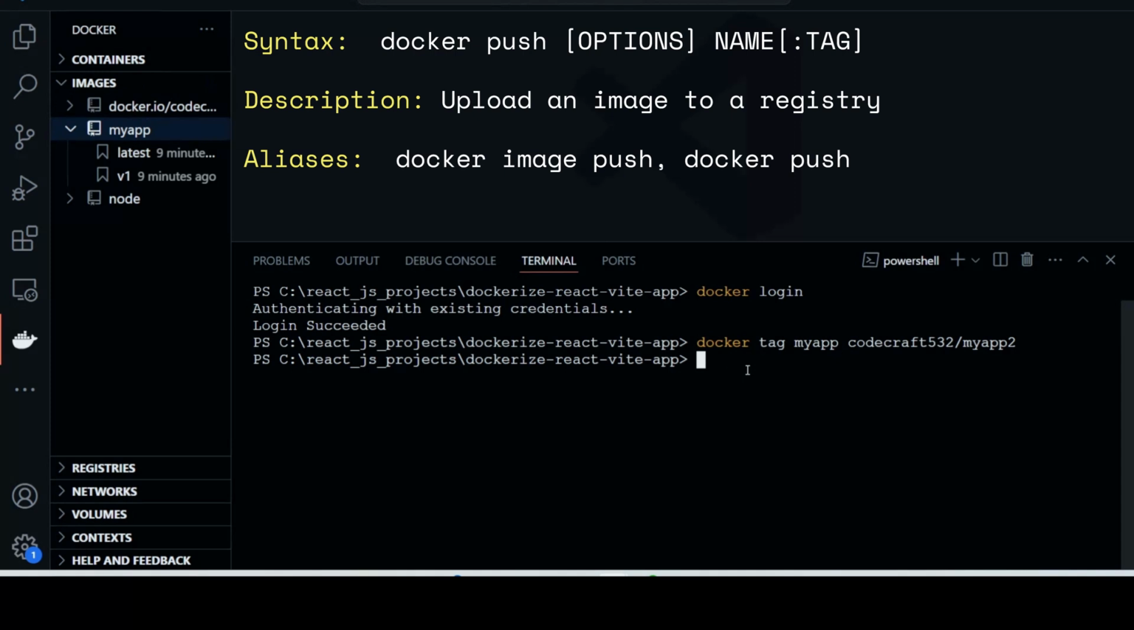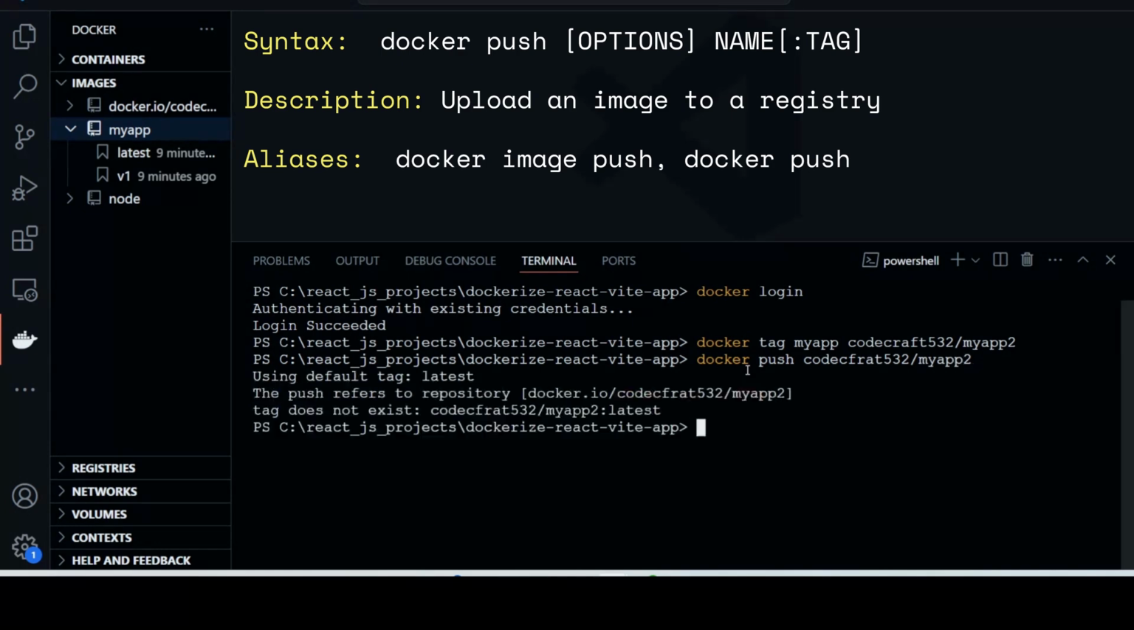Okay, now use docker push codecraft532, that is the username, and then the image name is my app2. Then press enter.